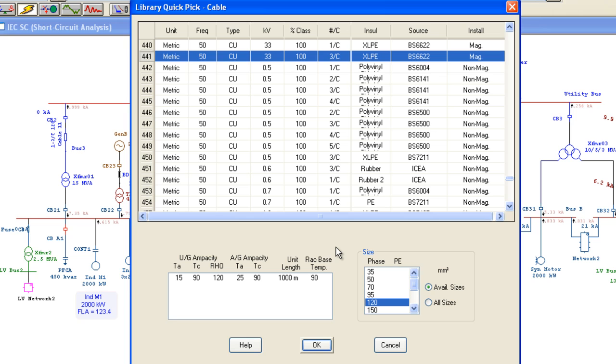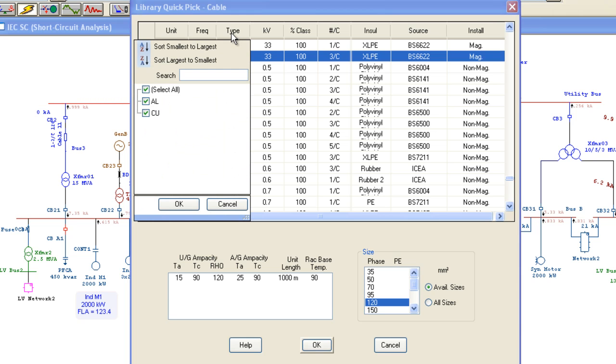What we have done is we have provided the user with the ability to search and sort by clicking on the header. Again, the Library Quick Pick tool is a great tool which allows you to effectively and efficiently get to the specific table in which you are looking for.